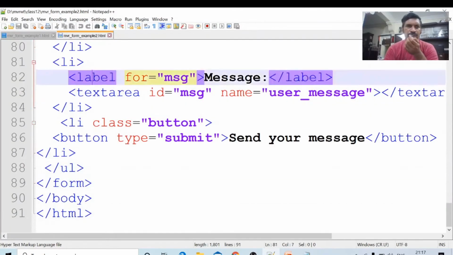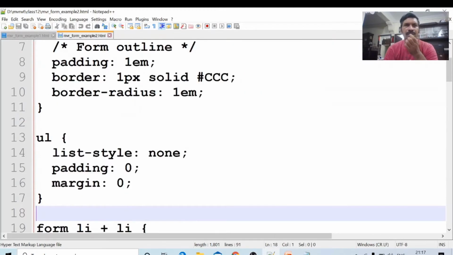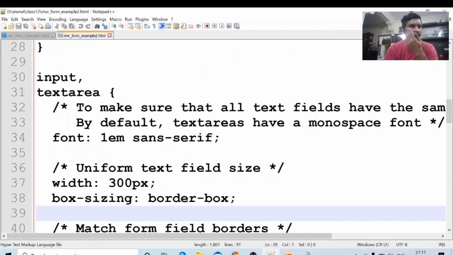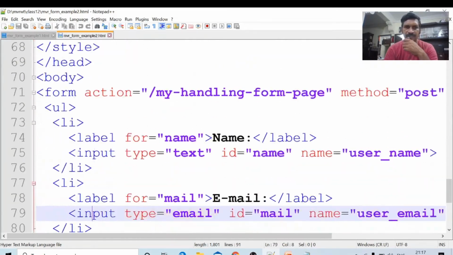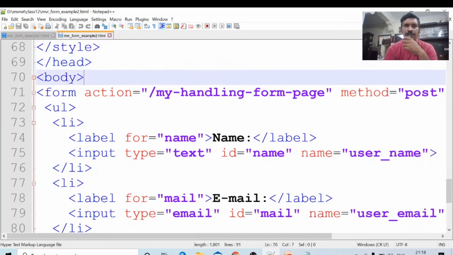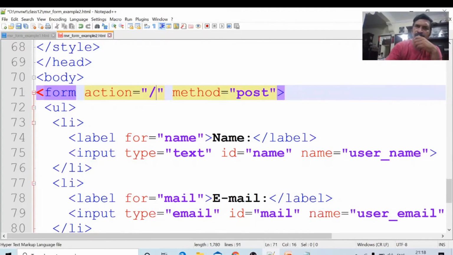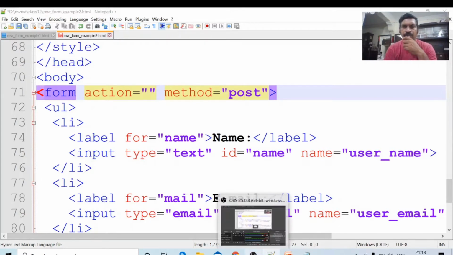This is the code for the design of this form. In style it will come: form, ul, label, input, textarea, like this. So many. At this point, there is no need for all of those. Just keep it like that. Form action. What is the purpose of this action? Whenever the user clicks the submit button, the control will go to the handling form page. Control will go to this page. Now in PHP, or at the next level, we will use method equal to two values, get and post. The difference between the get method and the post method we will see.